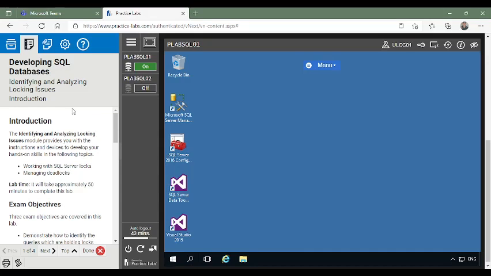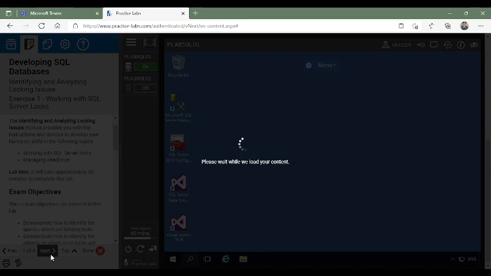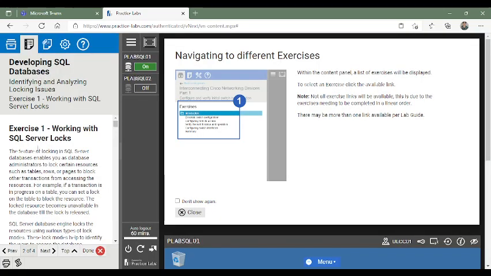Developing SQL databases. And the topic for today is identifying and analyzing locking issues. So, this module provides us with the instruction and devices to develop our hands-on skills on the following topics. For tonight, we have two topics to cover. Number 1 is working with SQL Server locks, and number 2 is managing locks. So exercise 1, working with SQL Server locks.